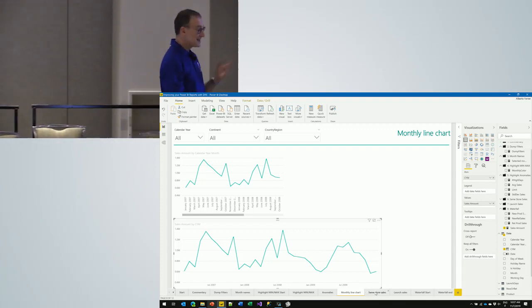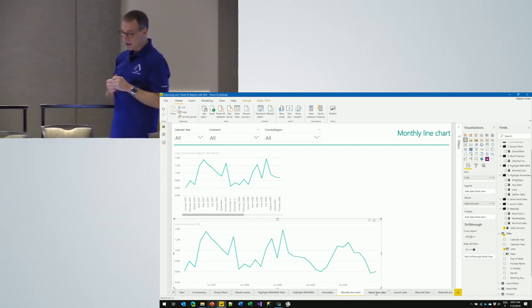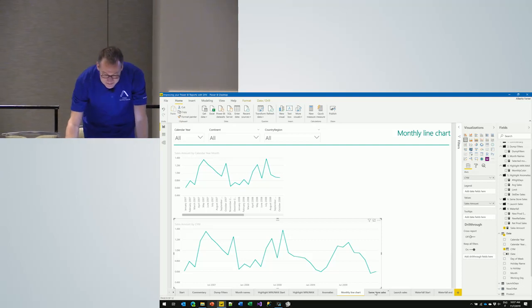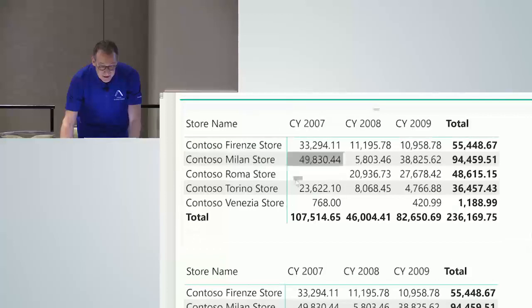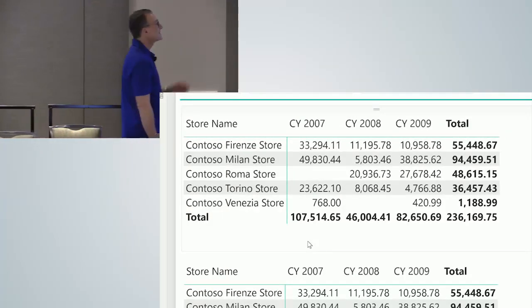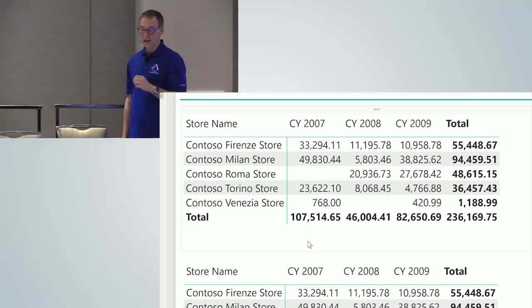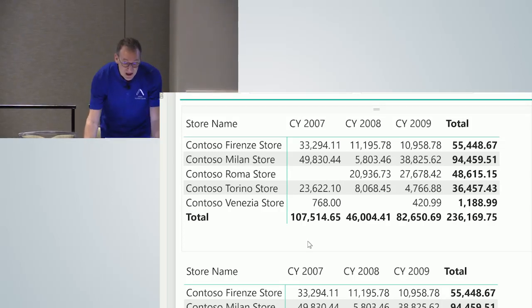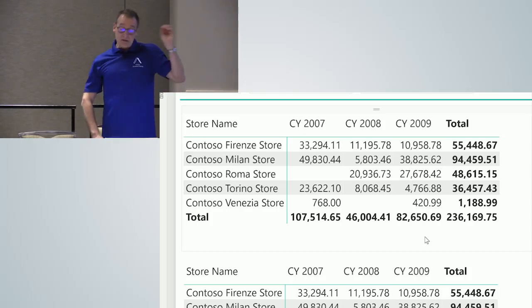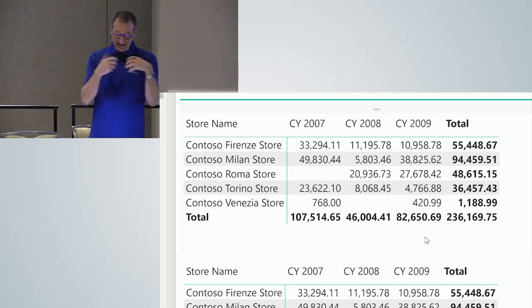Another example where DAX comes useful in providing correct information to users is when you analyze sales in a period in time over several stores. Look at this report. This is showing the sales in different years for stores in Italy. There's nothing wrong with this report. It works just fine, and these numbers are all correct. But it might be the case that they need to be interpreted.